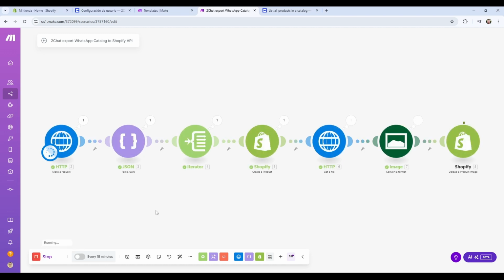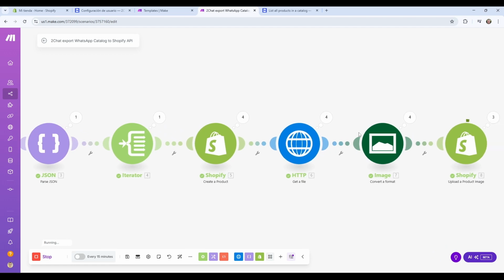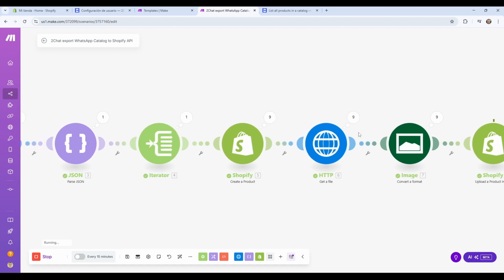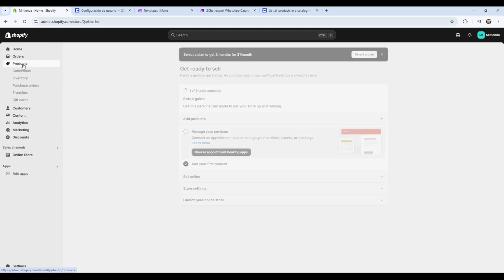The first step will use to-chat to get all the catalog from the phone number added as parameter. This phone number must be added as a channel in your to-chat account. Make will loop through all the products and it will add them to your Shopify account, including your product image. You can see in your Shopify account how every product is being added.